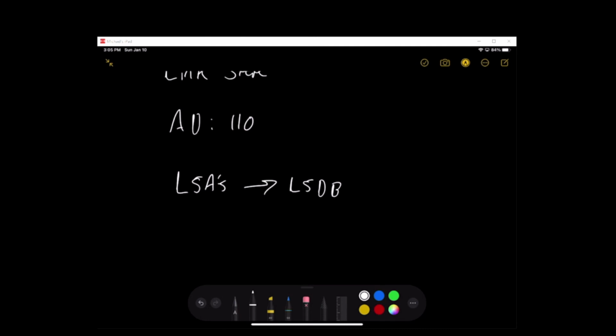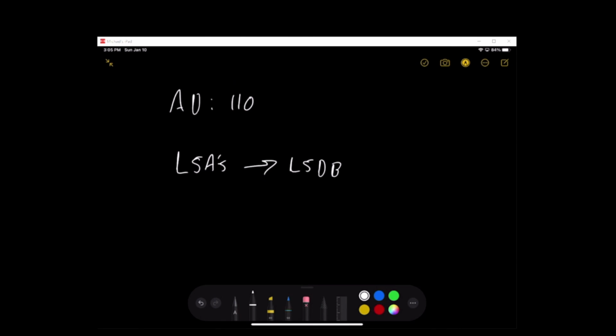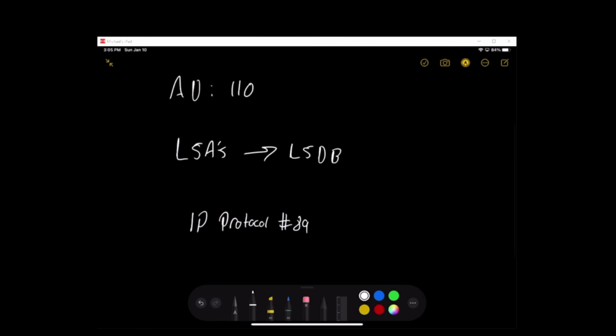In terms of transport, OSPF rides on the network layer. More specifically, it uses IP protocol number 89. So it doesn't use TCP or UDP, it uses IP protocol number 89. And does anyone know the multicast address for OSPF? Trick question. There's two of them.